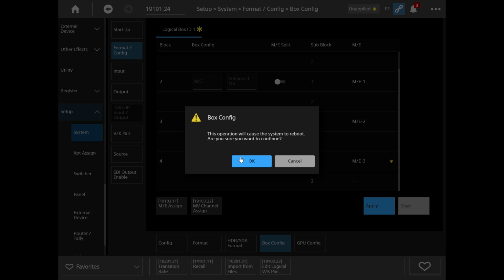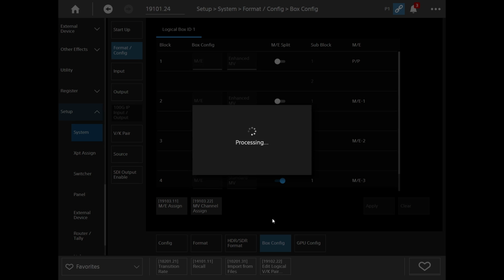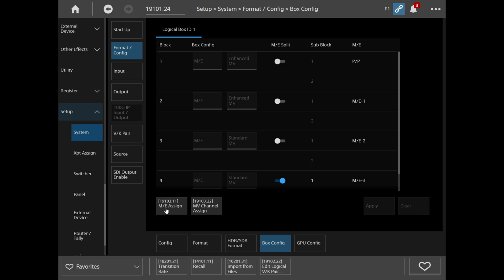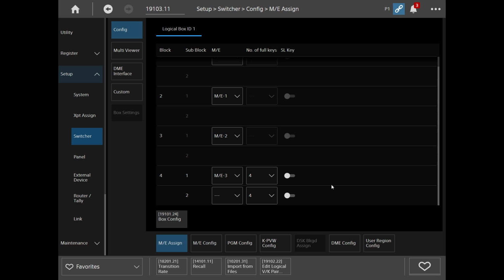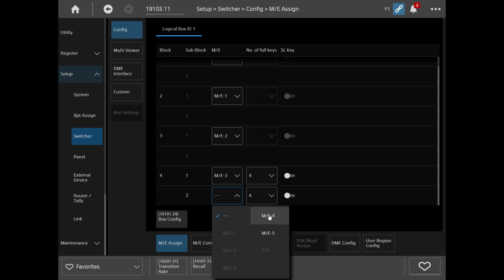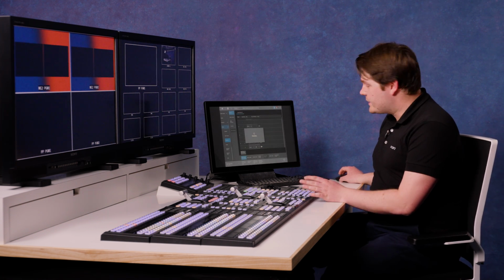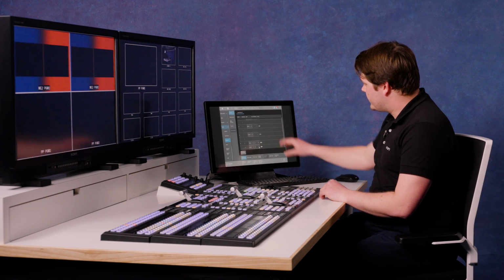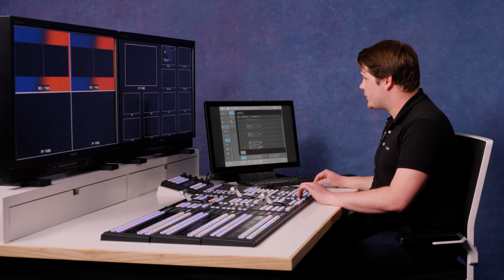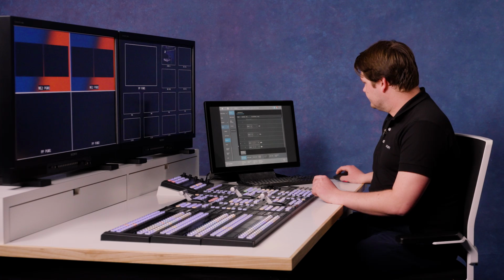When I do that, a quick reboot will take place, and going into my ME assign menu, you can see that I now have a free space here on block 4. I can choose to create a new ME from that. There are up to 6 addressable MEs, so I'm going to take ME4, and I now have ME4 ready and good to go in the system. You see there's a small pause whilst the system changes over, and already we are operational.